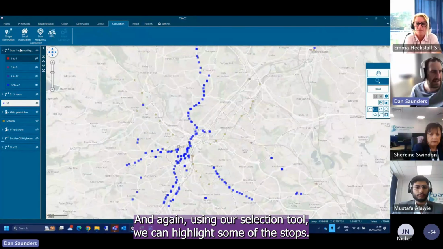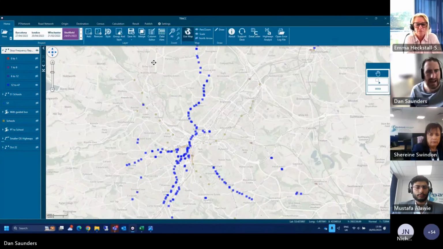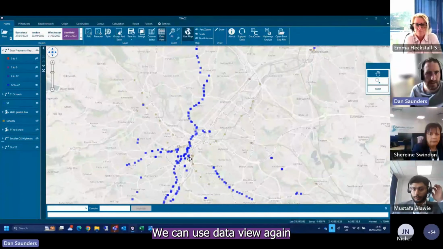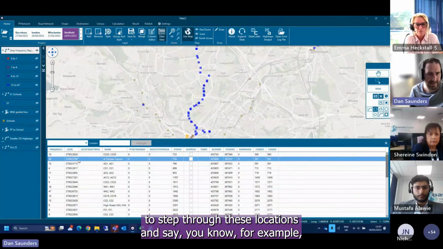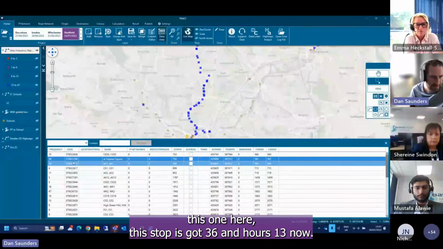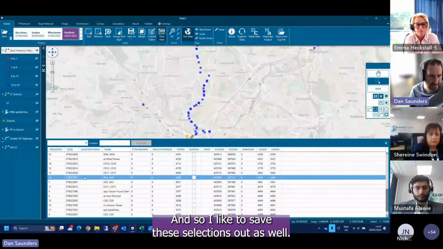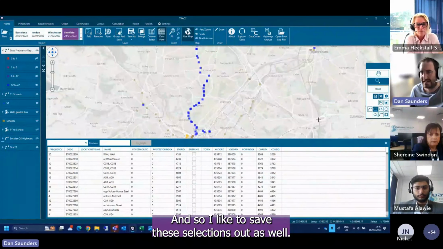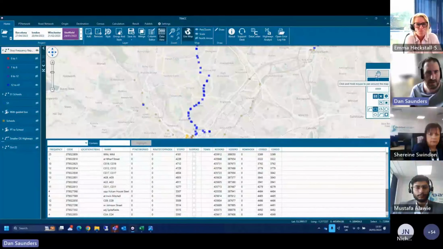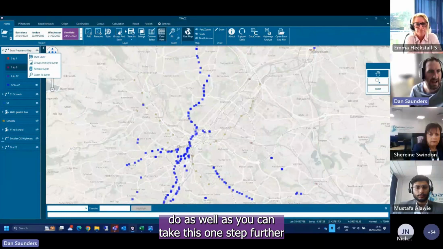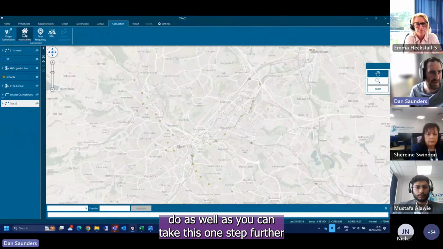And again, using our selection tool, we can highlight some of these stops. We can use the data view again to step through these locations and see, for example, this stop has got 36 an hour, this has got 13 an hour, and so on. And then we can save these selections out as well if you wanted to, again, to a CSV or a shapefile.